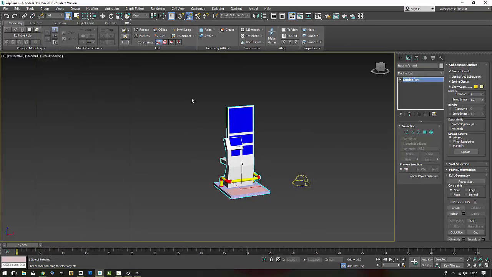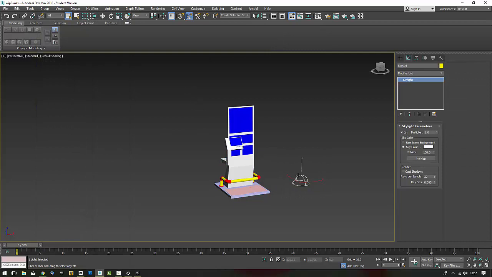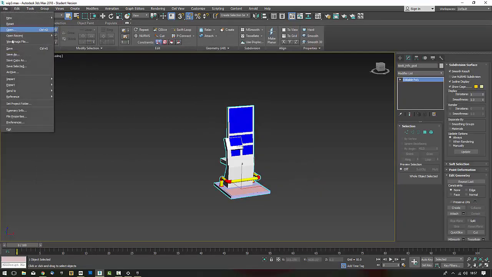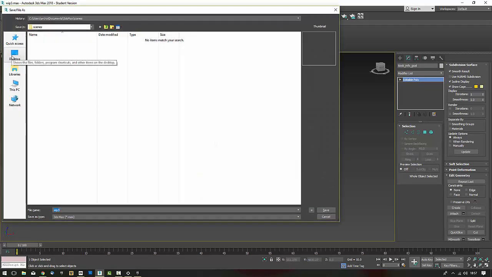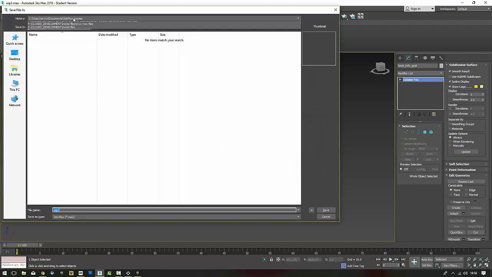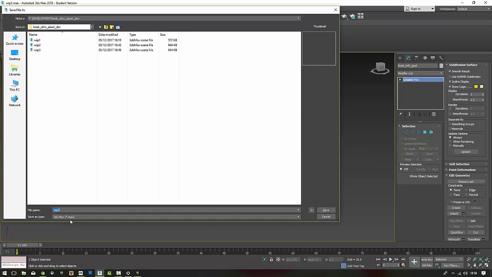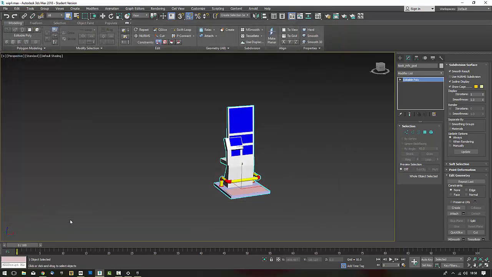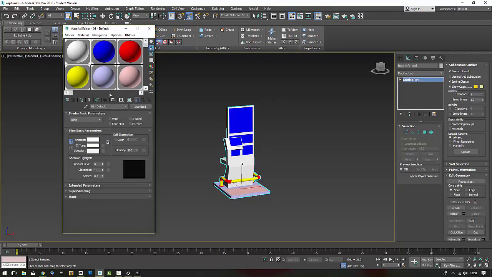Now I'm going to get rid of my skylight, and I am going to save this as WIP4. I need to go to the correct folder for this, so I know what it is. And then I'm going to apply a single material to this. So there we go. So it becomes grey again.